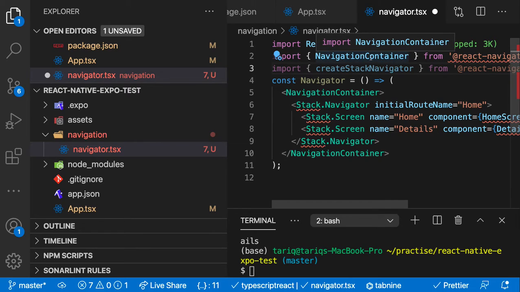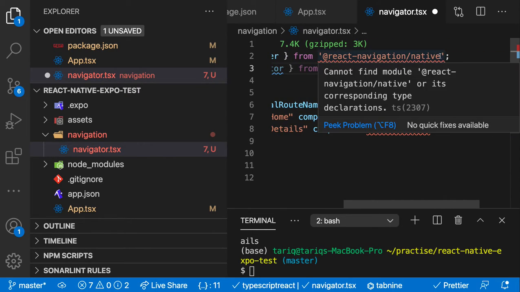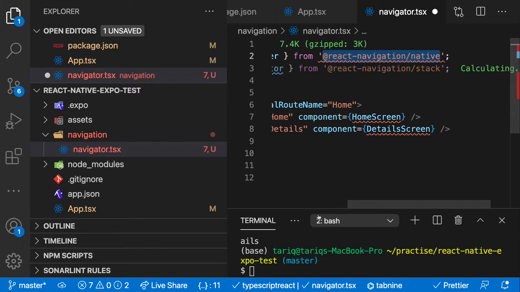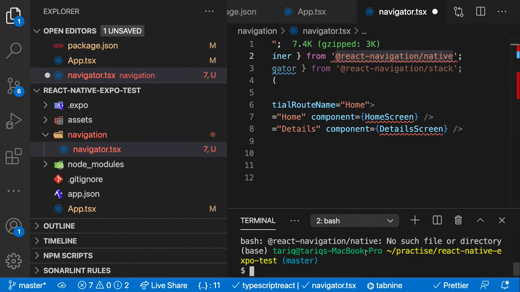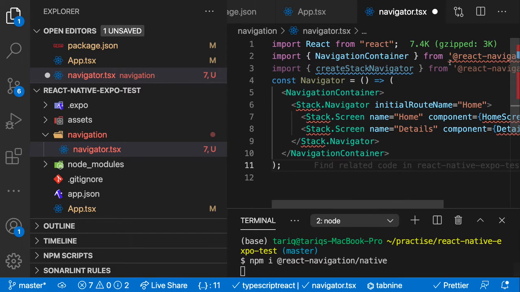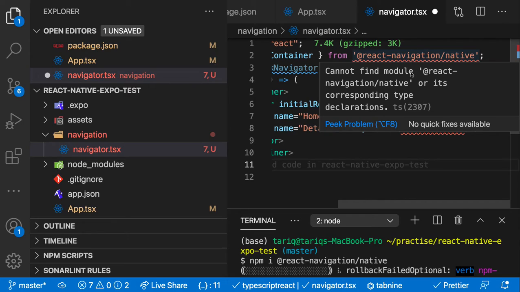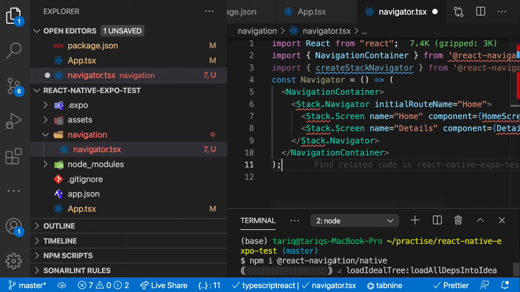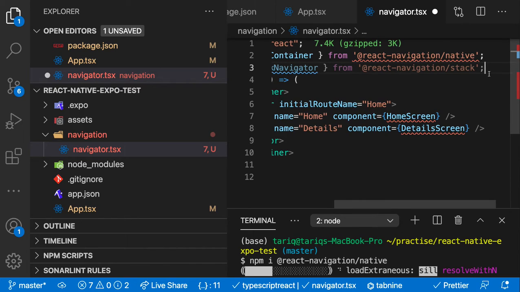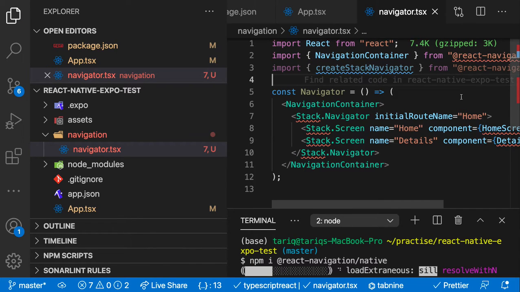So I see navigation container here. I don't have this installed. I copy this one. I go back here, install this. So I'll do npm install. Whenever you get an error like this, if you hover your mouse, it says cannot find module, which means the module is not installed. So you come here, you install the module. Simple. So I'm just waiting while it's installing.